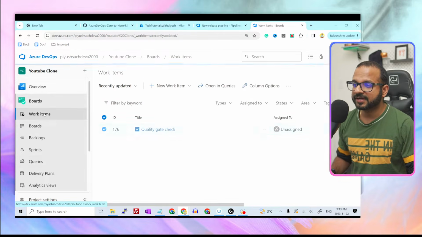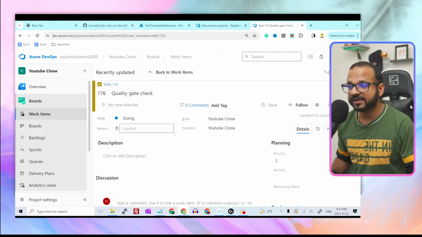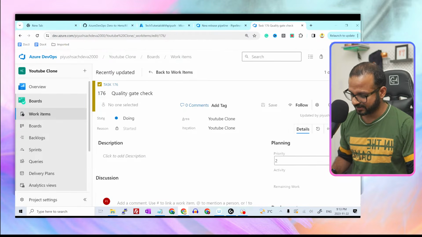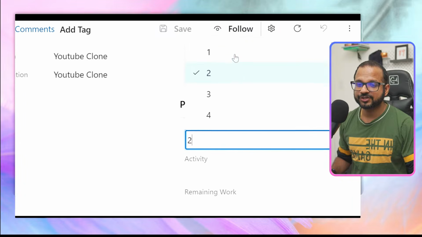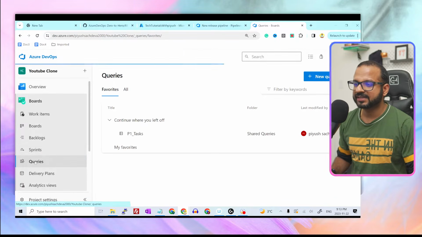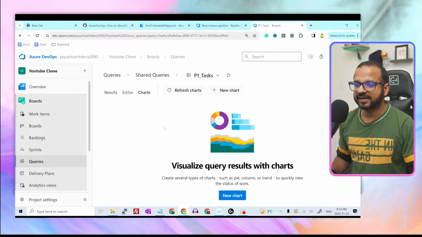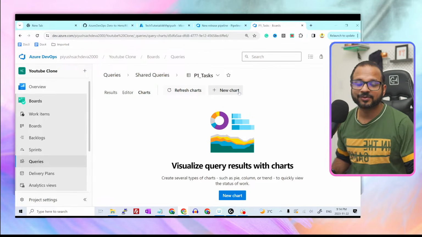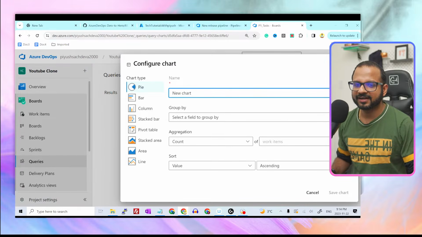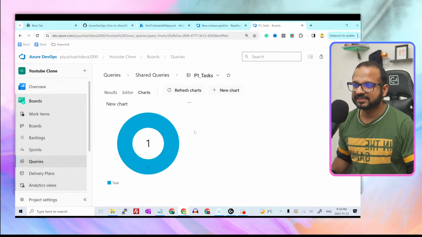So let's go back to the work item and go to this task and change the priority from P2. It's over here. The default priority is P2. So change it to P1. Okay, hit save. And now let's go back to queries again and shared queries, this one. Now it is showing one item in result, and in chart it is not showing anything because we have to create the chart for it. So if we do that and select group by work item type and save chart, now it is showing one item. Okay, so now we have the result.